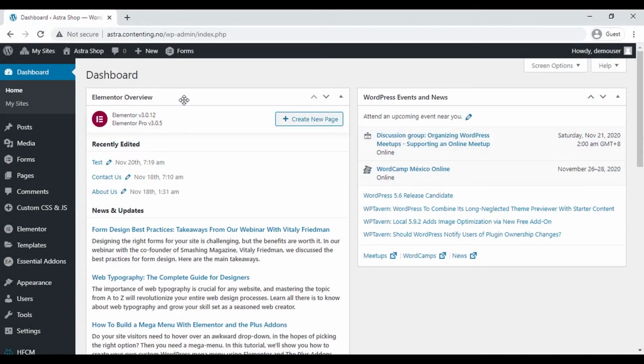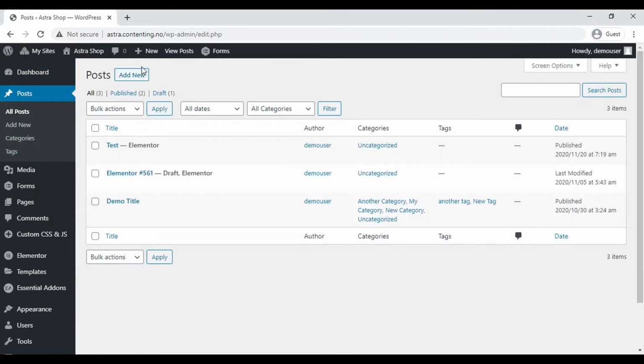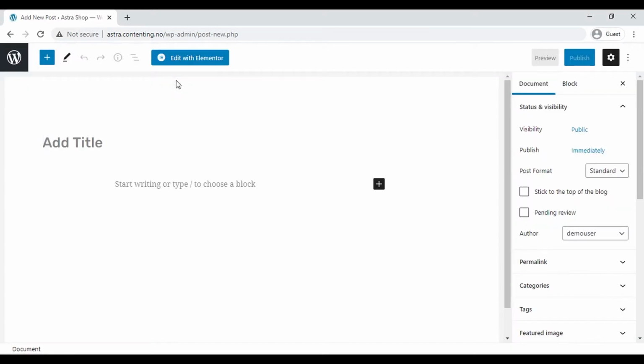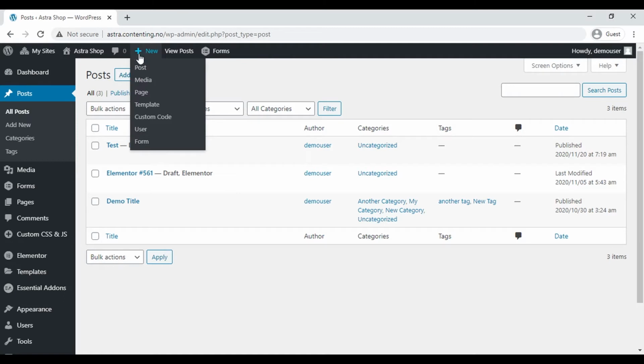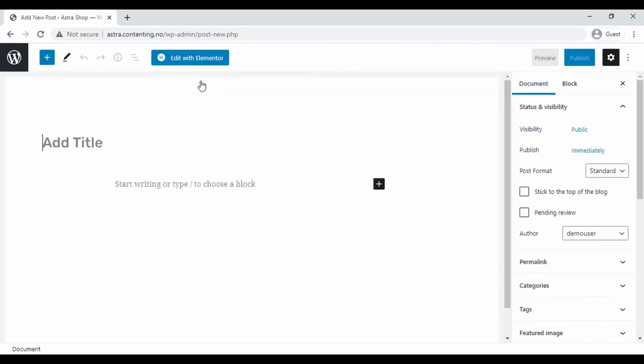Adding a post with Elementor. So click on the post on the left side of the menu, then you can click add new, and then you should be redirected into the builder, the WordPress builder. Or the other way is to click on the plus button here and then click post. Then you should be redirected into the same builder.